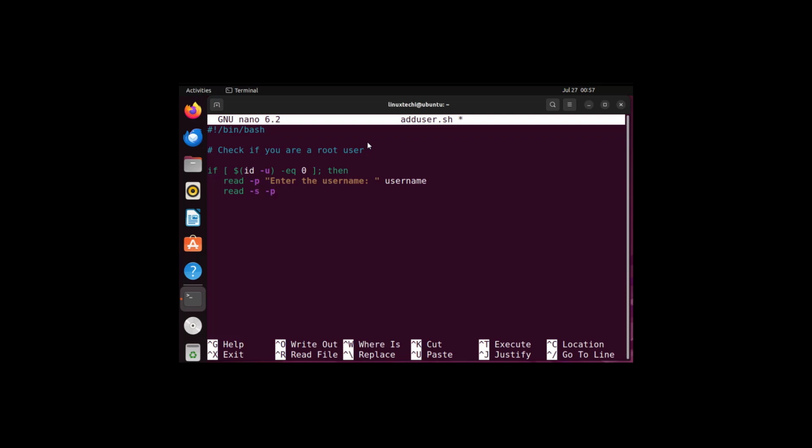Okay, then also after prompting for the username, you'll be prompted for the password. So we're going to say read -s -p. So here enter the password. Okay, then this will be stored in a variable called password.